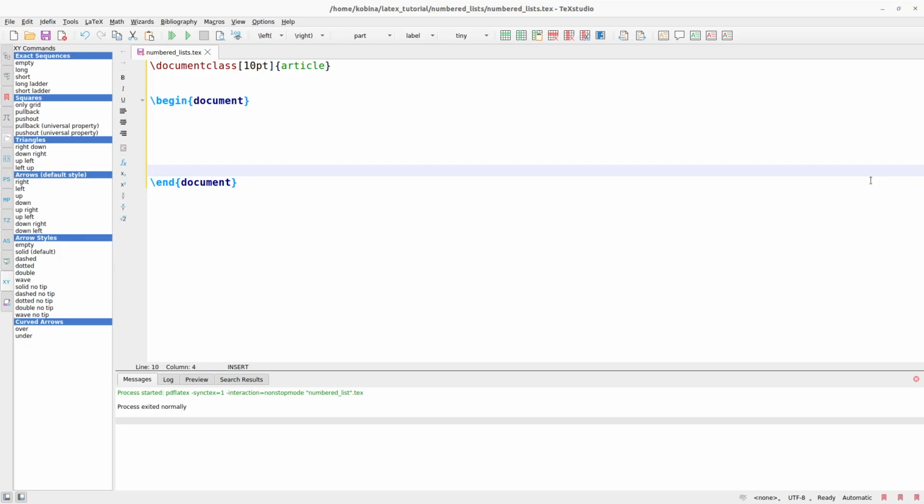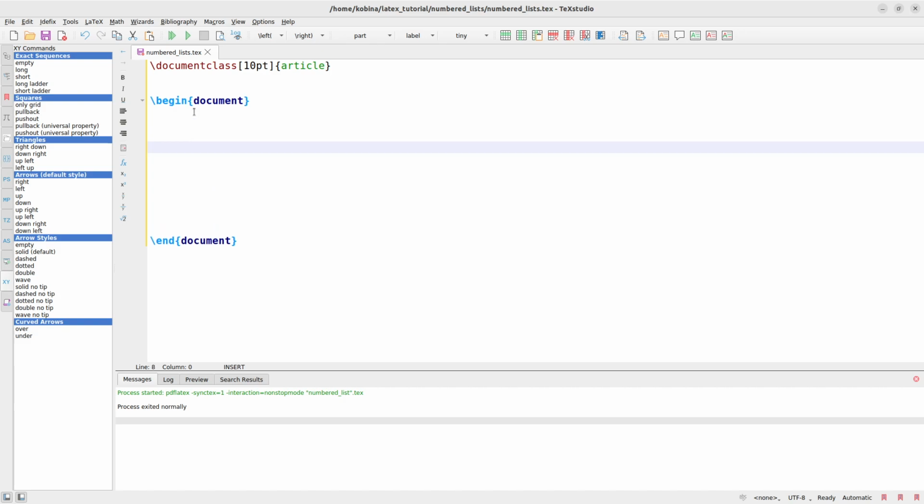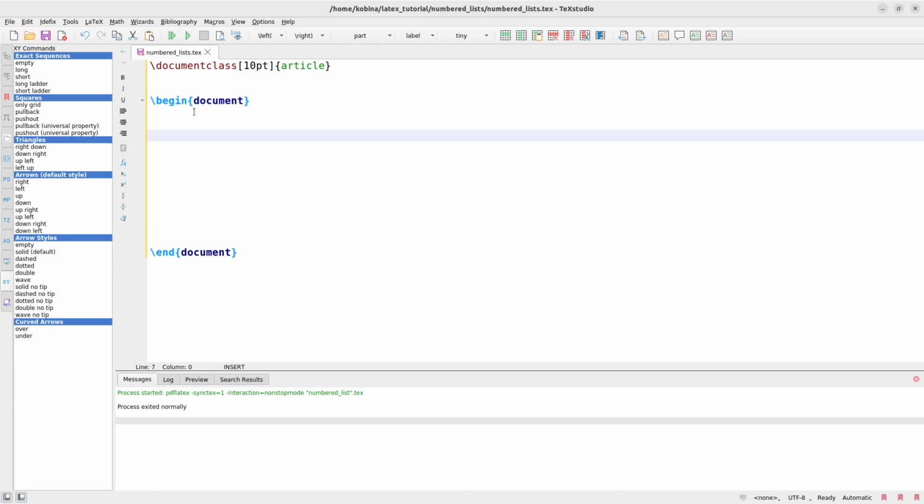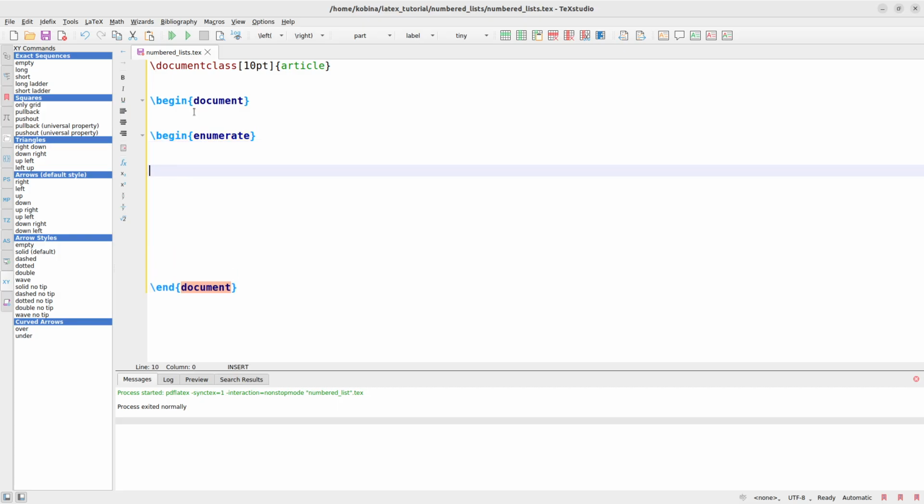All right. I made mention we are going to use the enumerate environment. That's how we insert a numbered list of items. First of all, we say \begin and we add enumerate, in curly brackets. Then we say \end{enumerate}. In this block is where we put our numbered lists.